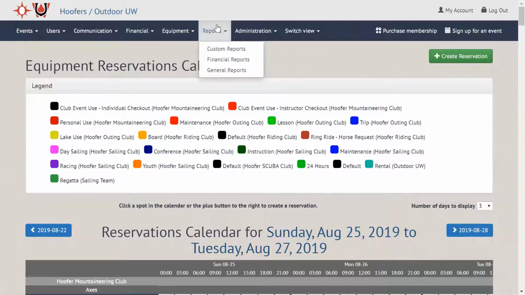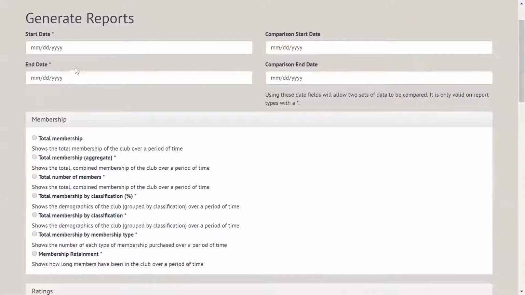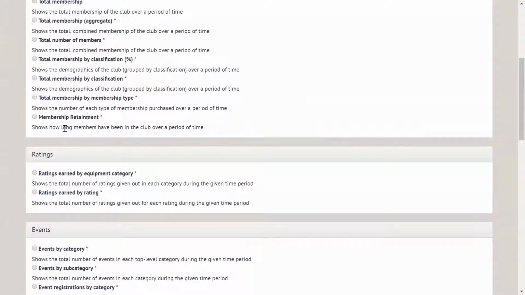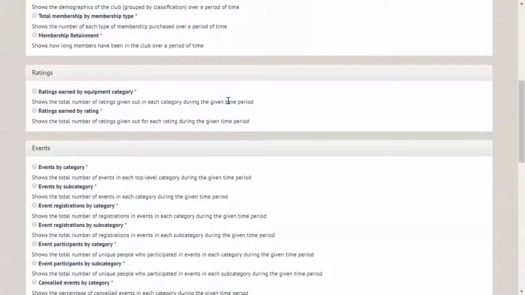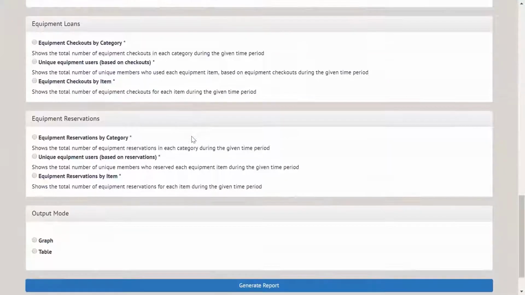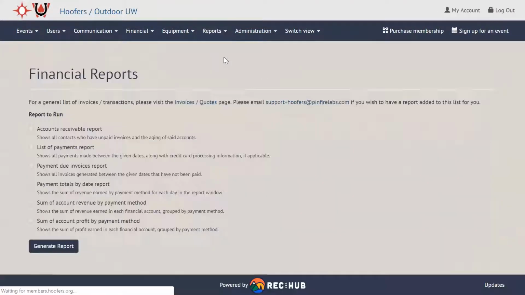Next, we're going to go ahead and focus on reports. So you can see we've got 3 different tabs here. We've got our custom reports, financial reports, and our general reports. And to give you an idea, general reports are going to involve everything with membership, how long have members been in the club over a period of time, how many people have a specific rating, what are the most popular classes, what are the most popular boats, everything along those lines. And then financial reports, these are when you're going to be getting into the more granular details of the financials.